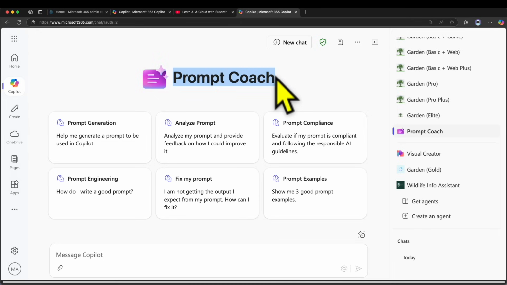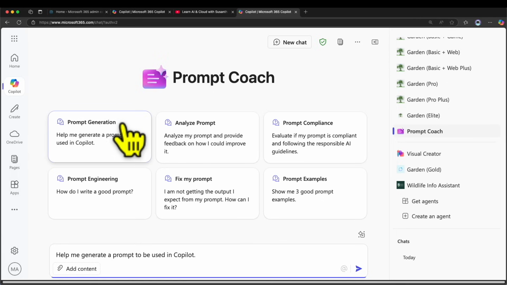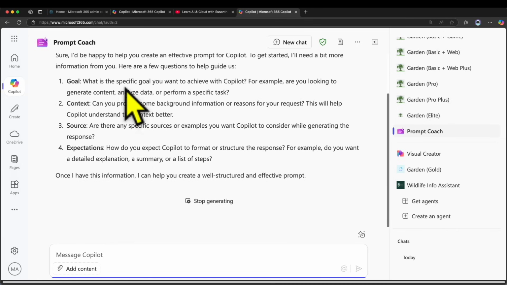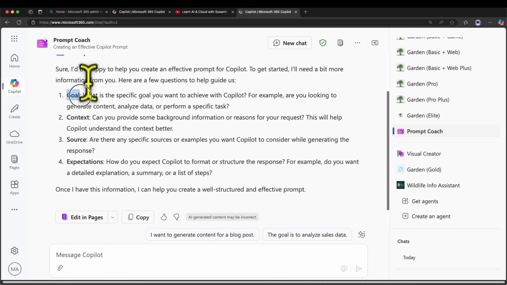First and foremost, this is basically to help you compile or format your prompt in such a way that you're going to get the best results. That's effectively what it is. If you click on the first adaptive card, which says prompt generation, and say, help me generate a prompt to be used in Copilot, and hit enter, it says, yes, I can help you, but to help you, you need to give me some goal. Goal is the specific goal you want to achieve with Copilot. For example, are you looking to generate content, analyze data, perform a specific task, etc.